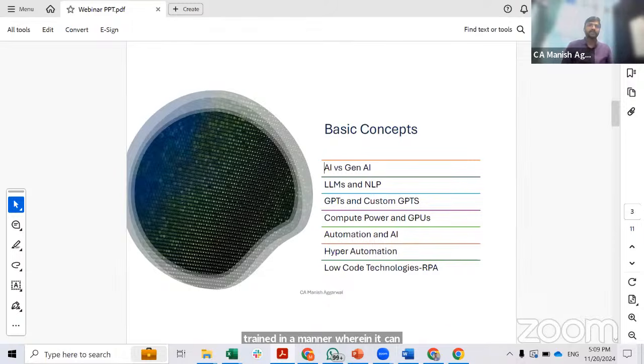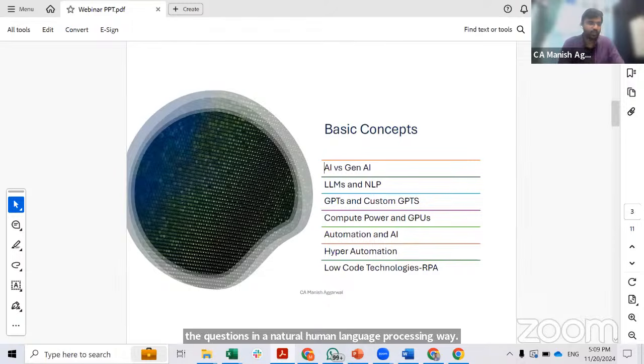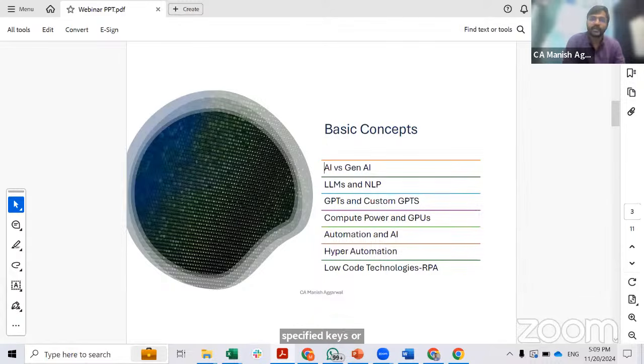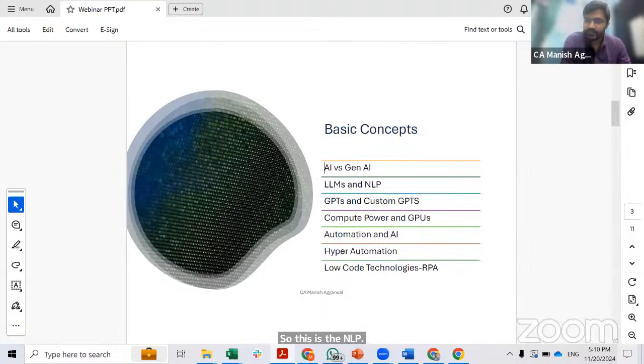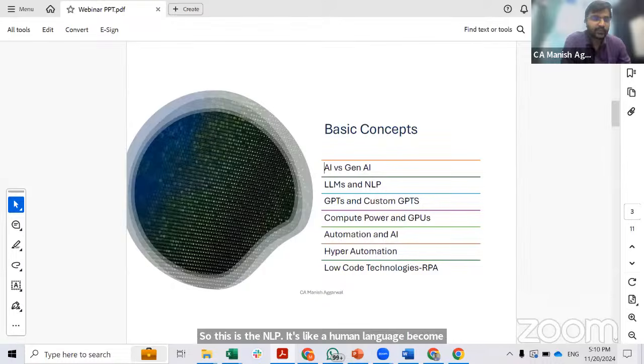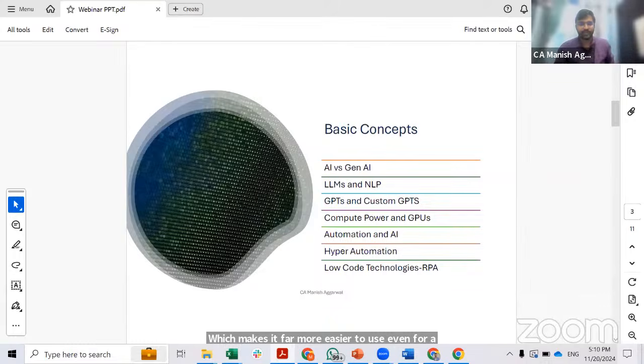Unlike the traditional binary coding technologies or Python coding, wherein there are certain specified keys or words which a computer can understand, NLP is our natural language in which we write emails or converse. So this is NLP. It's like a human language. We communicate with the computer in a human language and not the traditional coding language, which makes it far easier to use even for a person who does not know traditional coding.